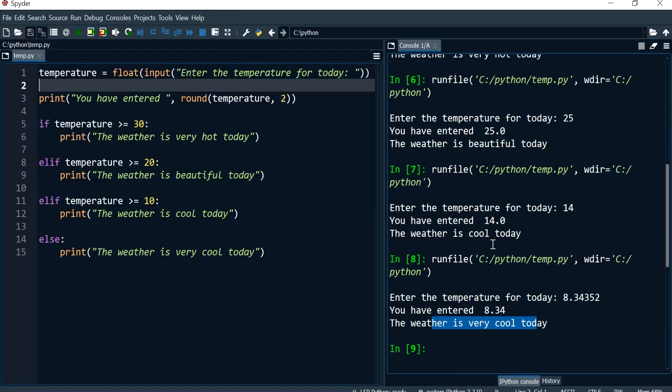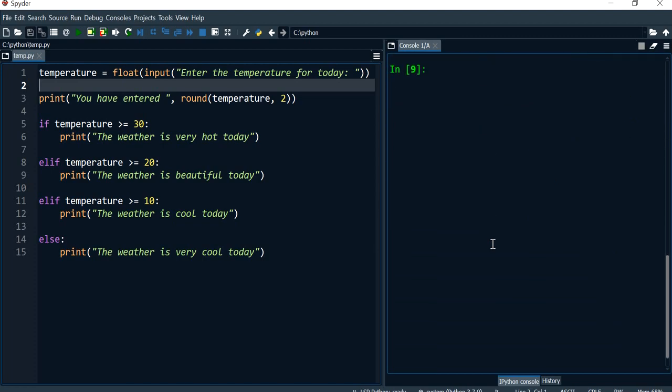Hi everyone, so in this video I'm going to continue working on the program that we wrote in the previous video. So I want this to keep on displaying to the user until the user specifies they don't want to keep on entering the temperature. So I can use a while loop.